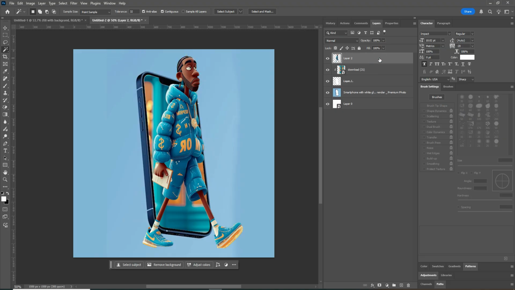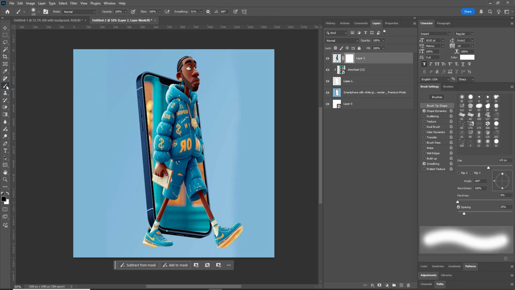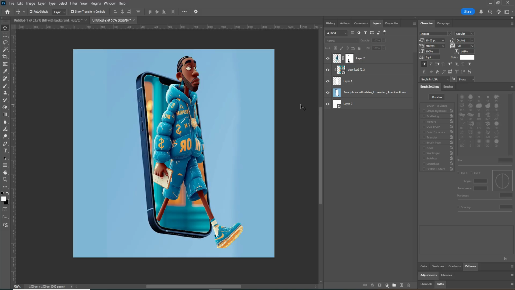So now on our image, on the one that we just duplicated, I will create a clipping mask and I will go to my brush tool, this one, and I will just brush out the parts that I don't need. And that is it. Simple, clean and clear. And that would be the end of our design.